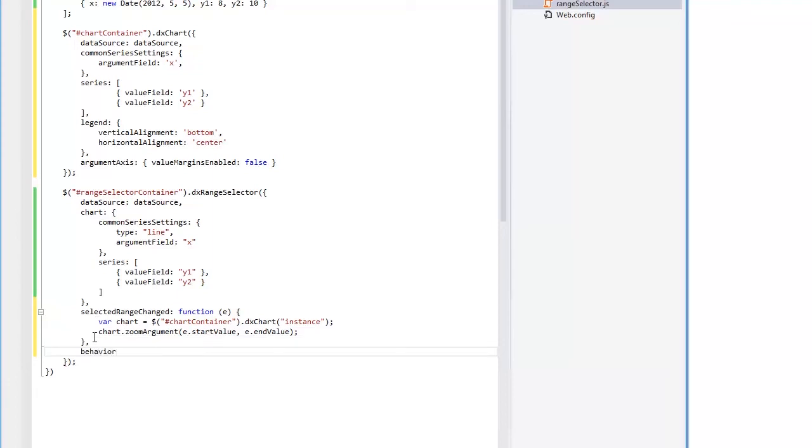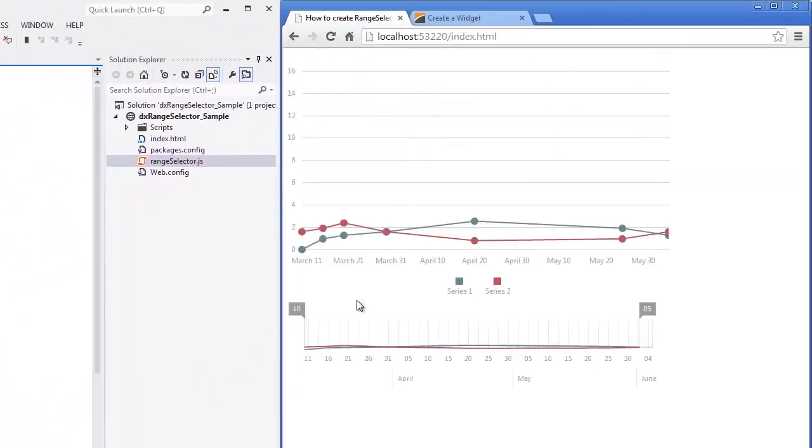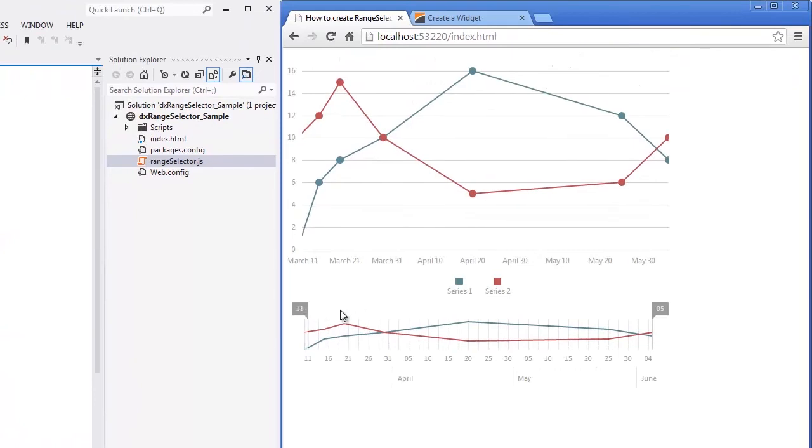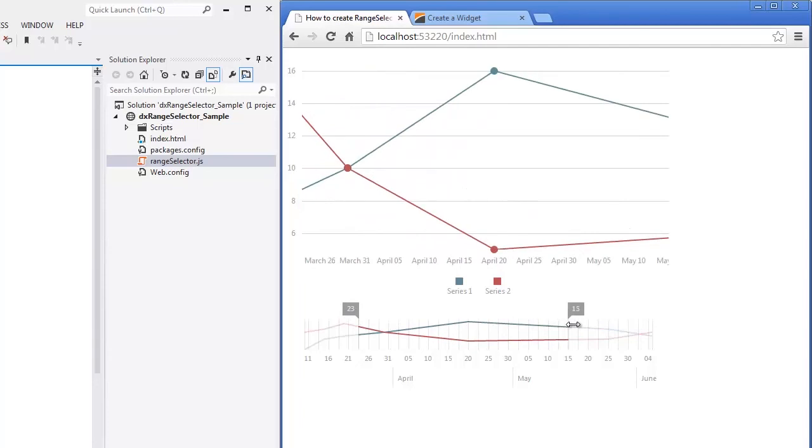In addition, set the call selected range changed option to onMoving to call the selected range changed function that we've introduced while moving the sliders, not when their movement is complete. As you can see, we can now zoom the chart using the DX Range Selector widget.